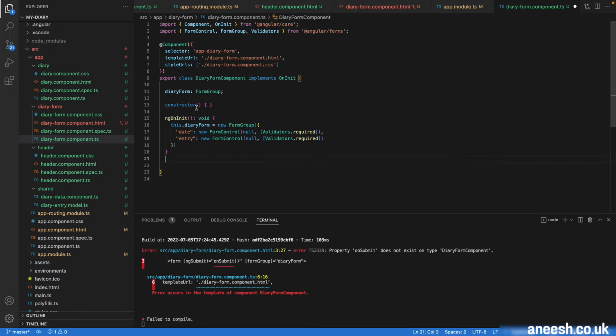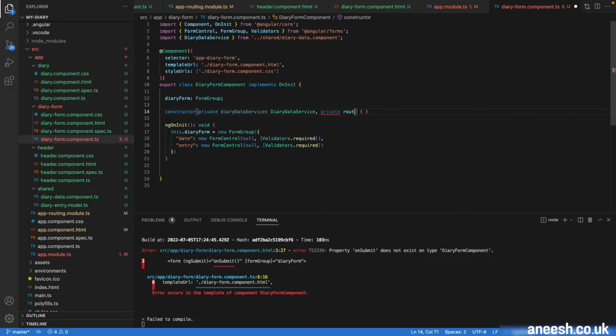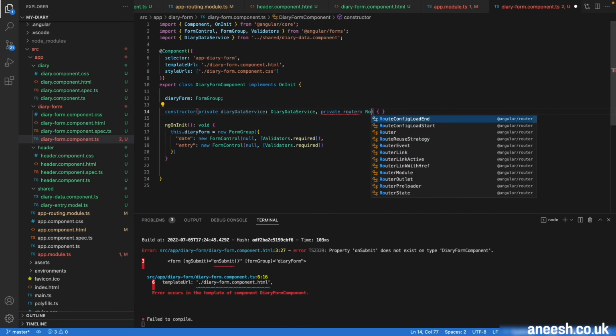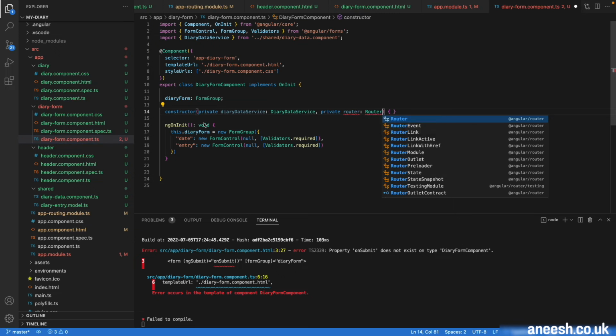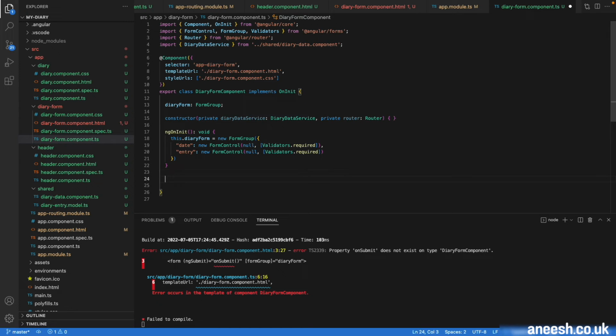For both of these steps, I will inject the diary data service and the router from the Angular router package into the diary form component through the constructor. I will create the onSubmit function and first console log our diary form, just so that we can see the object that we create when we submit our diary form.